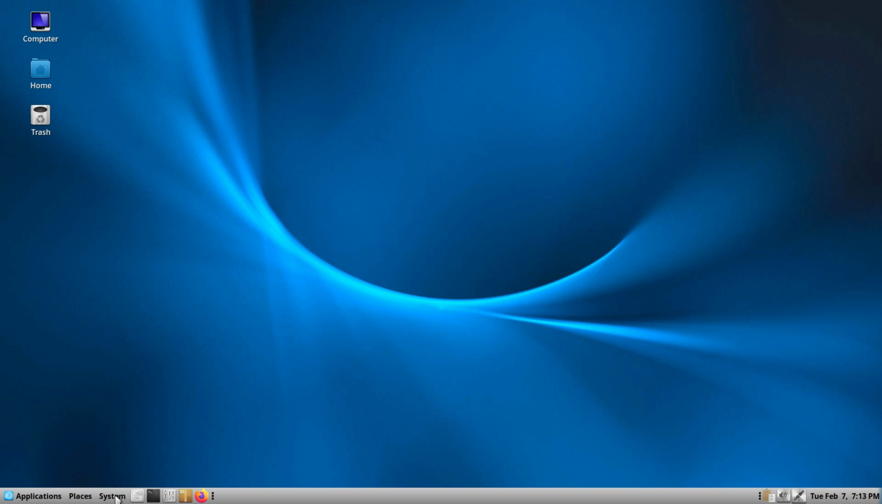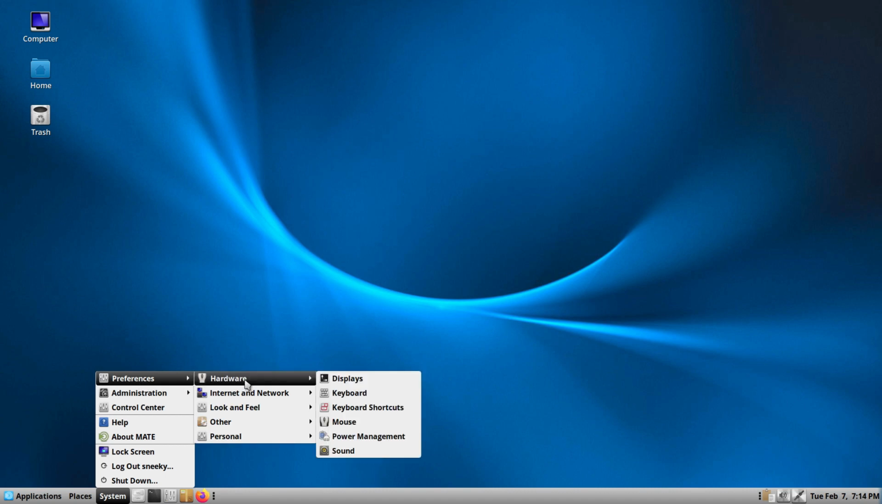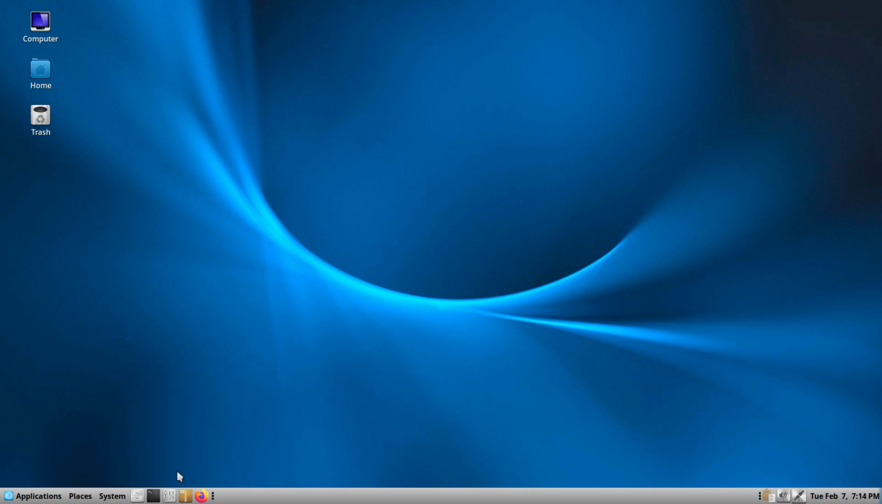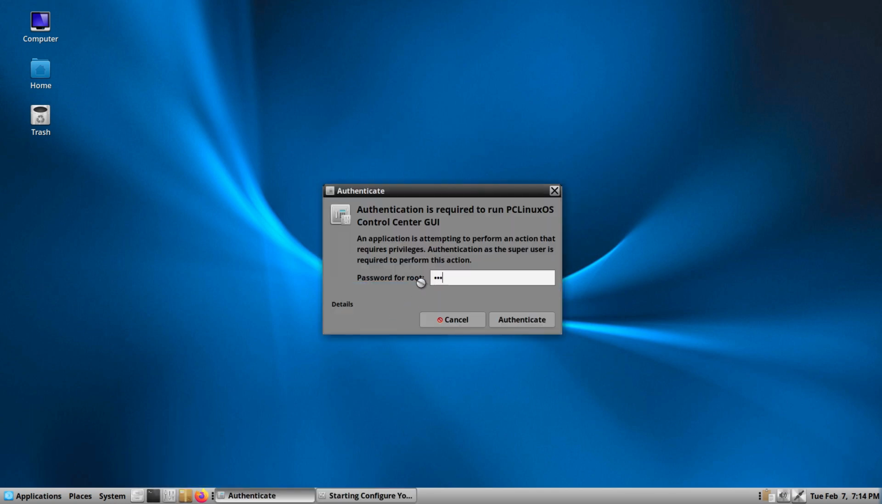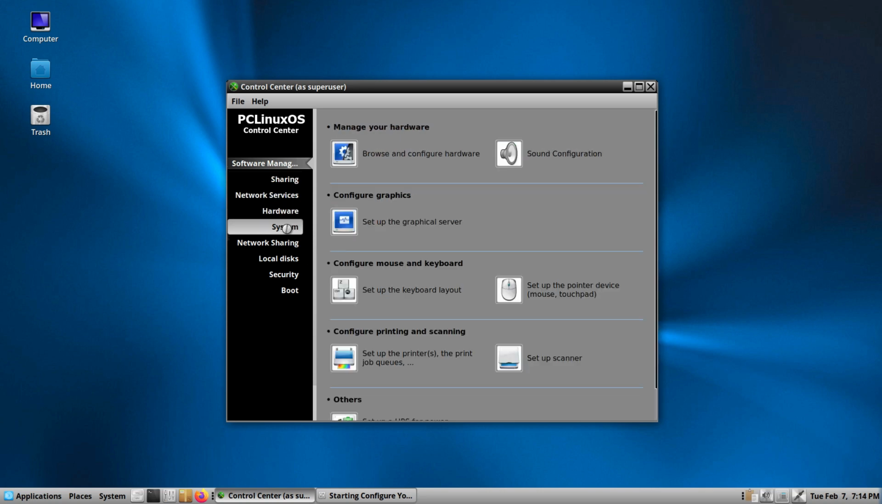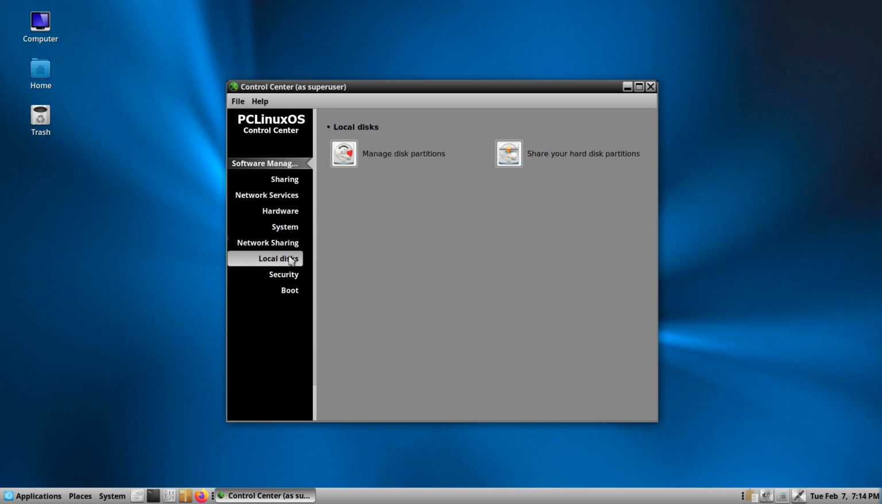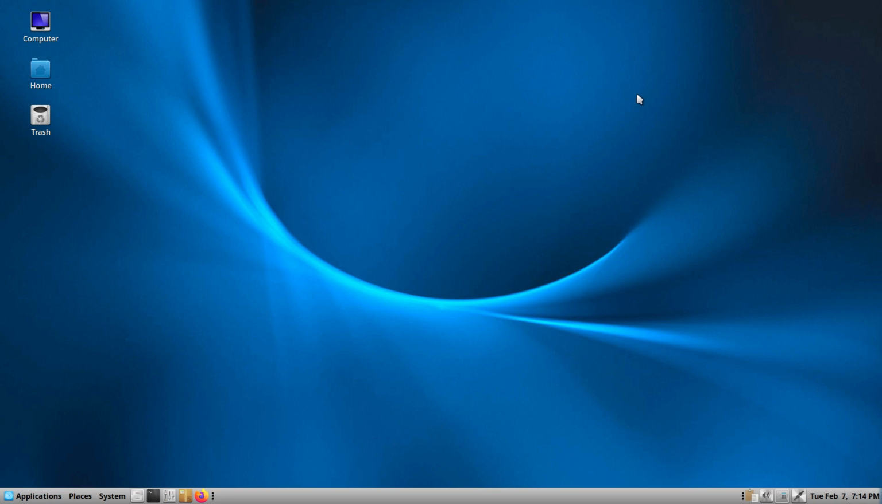So if we go to System, if you want to run it in the box, you will need to come here for the simple reason you need to set your displays up. Under Hardware, you get Displays, Keyboard, Mouse. But the best way to do this is to go to Configure Your Computer, and it will take you to, oh, what's this now? My super duper password there. Okay, how to install software, sharing, network services, hardware, your complete system, network sharing, local disks, so you can manage your partitions, security and boot. So most stuff you can do from here. If you don't like it, use something else.